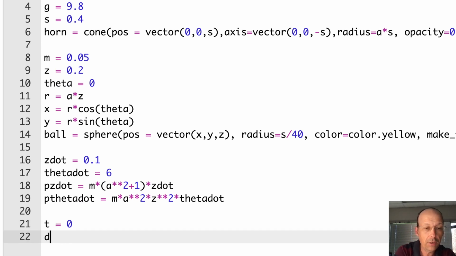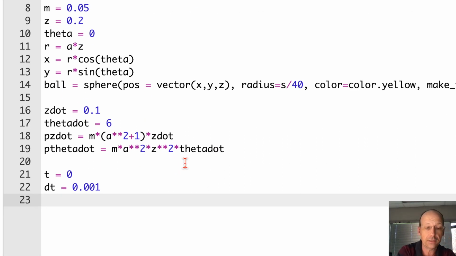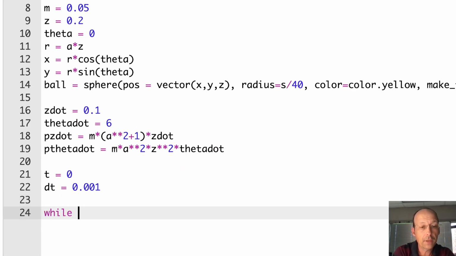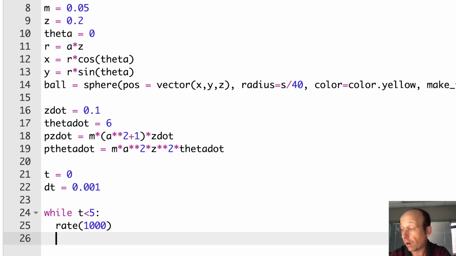T equals 0, dt equals 0.001. Now we're going to make a loop. Let's run it for 5 seconds. So while t less than 5, rate 1,000. So that means don't do more than 1,000 calculations per second. So it'll run in 5 seconds. And now I'm going back over here.